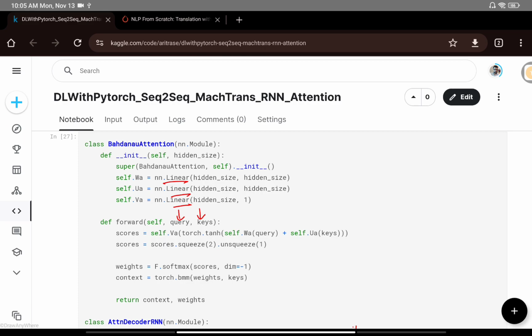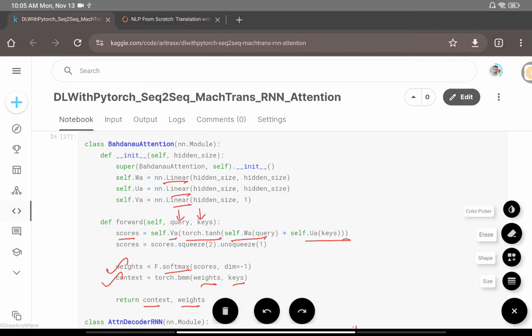and we are passing it through the two linear layers, and after that we are applying the tanh, and then we are passing through another linear layer to get the scores, and using those scores we will apply the softmax to get the weights, and once we have the weights, those weights will be multiplied with the keys and we will get the context vector, right? And that will be returned as an output from this class, right? The context and the weight vectors, right?